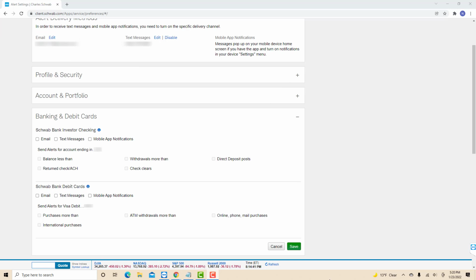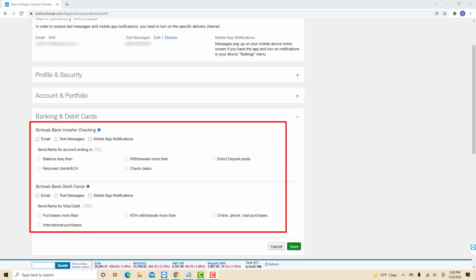Under Banking and Debit Cards, you will see options on where you want to receive the alerts, and how often you want to receive them. Click on the tick box beside the options. In this video, we chose to select all the available options.